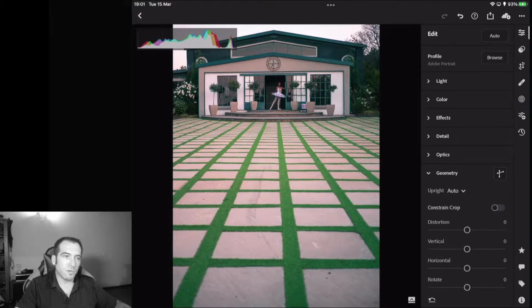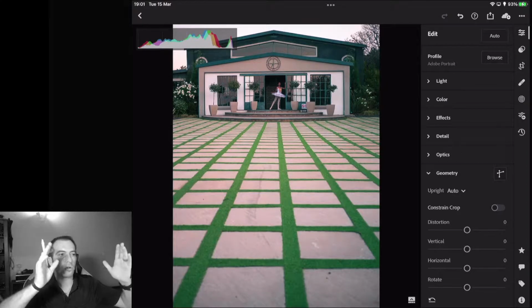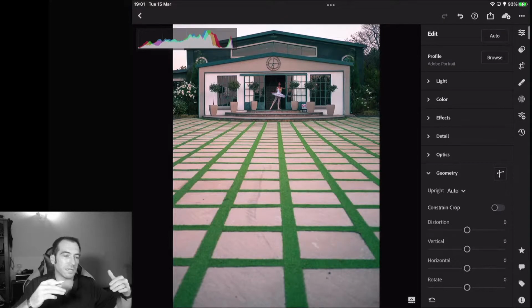Images like this you have to be very careful of. We've got all these lines, we've got all these grids, we've got the building itself with straight lines. Your eye will immediately pick up if something is not straight, if something is slanted, if something is off, if these lines or the building is slightly to the side in your image. Your eye is really good at picking up on these things in images like this.